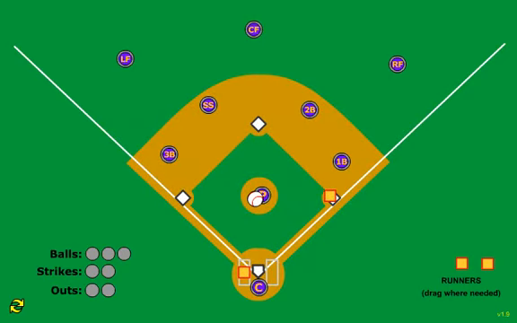Alright guys, it's Coach Baker again, and this time we're going to talk about cutoff responsibilities. This time we've got a runner on first base. And again, just remember that the whole point of the cutoff responsibilities is to get the ball in from the outfield back to the infield as quickly as we can and in front of the lead runner. It'll make a lot more sense if you just have that concept that you're trying to get the ball back into the infield in front of the lead runner.